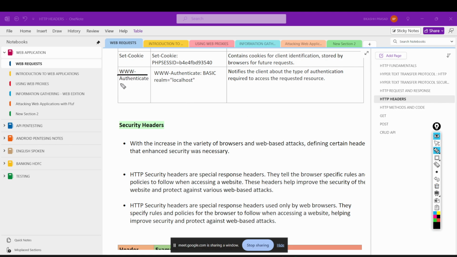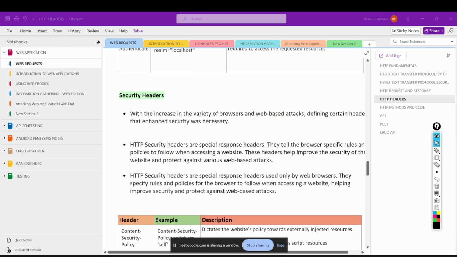Now we have basic authentication. This is the basic authentication only used in HTTP. Just remember, we have different types of authentication: one is form authentication, one is basic authentication, and there is multi-factor authentication. So we have different authentication types. This is just basic authentication. Clear? Any doubt here?